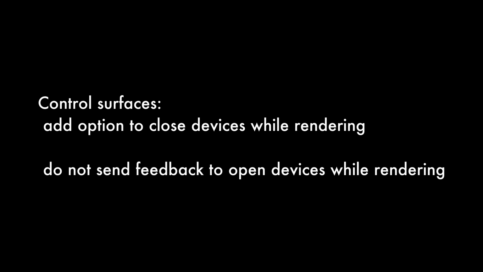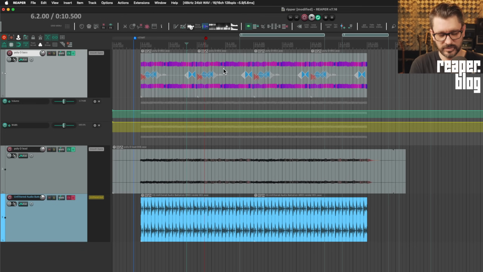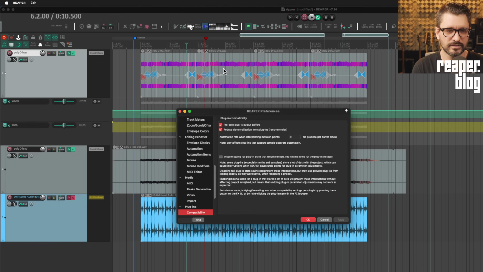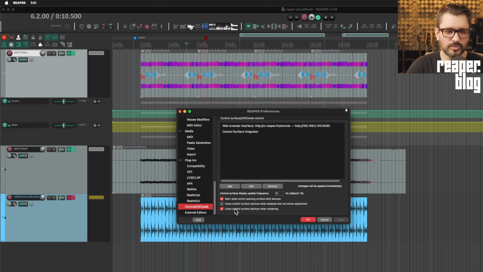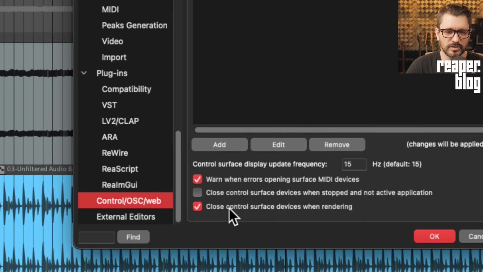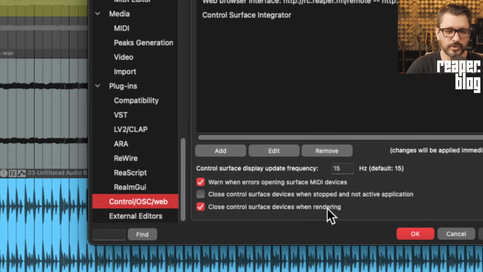Control surfaces. Add option to close devices while rendering. Do not send feedback to open devices while rendering. So this is actually one of the things that I requested a little while ago. I'm glad that they got this in there. So let's go to the preferences. Let's go to Control OSC Web. At the bottom here, close control surface devices when rendering.